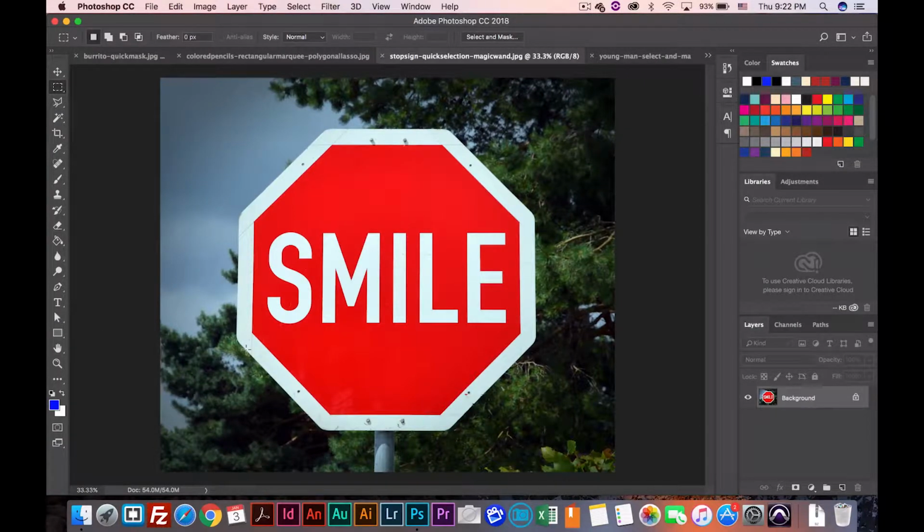Here we have a stop sign that says smile, and I'm going to try the quick selection tool. The way the quick selection tool works is, if you start on this first one up here in the options bar, you'll see it says new selection. So I just start clicking and dragging, and you'll notice that the selection stops where the color changes. As I move around and continue to drag my quick selection tool onto different sets of pixels, they get selected. Let's come down the pole a little bit.